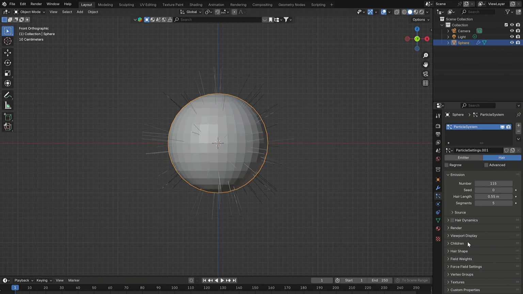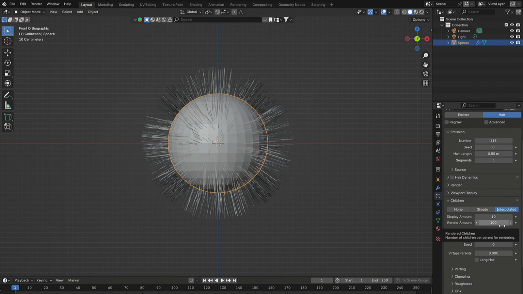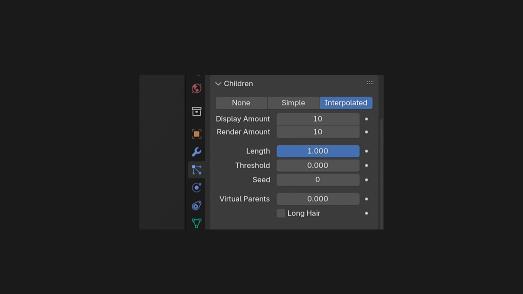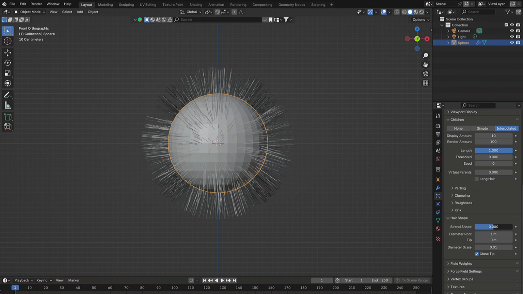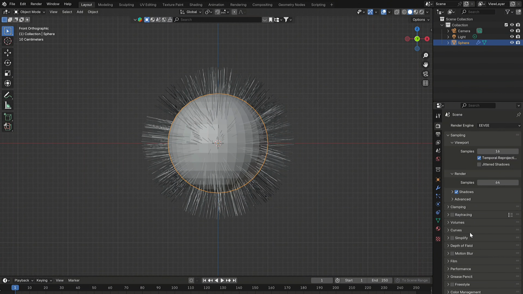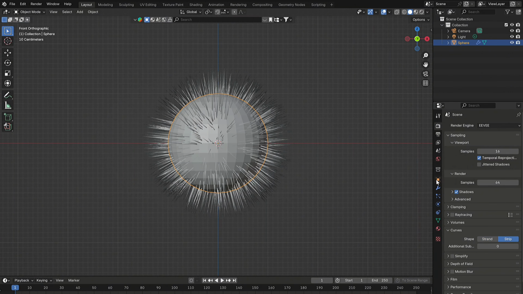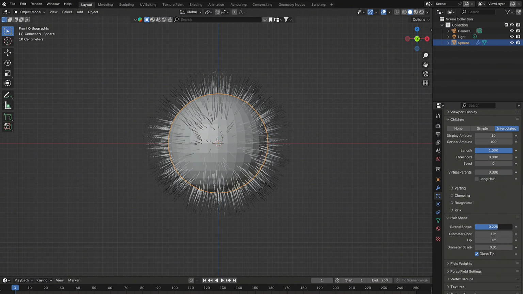Then go down here and click on children and choose the third option, and make sure you set the display amount and render amount to the same value so that there won't be any differences when you render the animation. And before adjusting the hair shape, go into the render settings and here under curves choose strip instead of standard. So now we can adjust the hair shape, and by adjusting the diameter scale we can get our model to look fluffier.